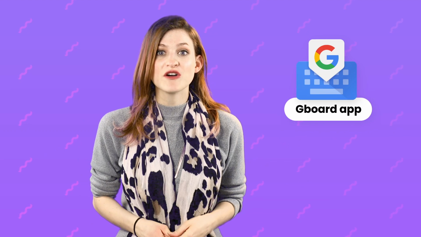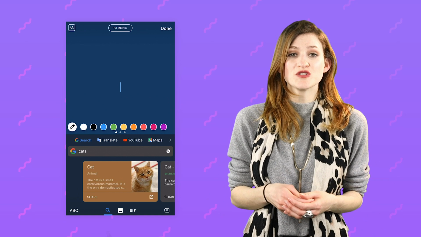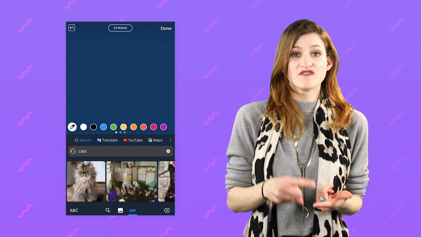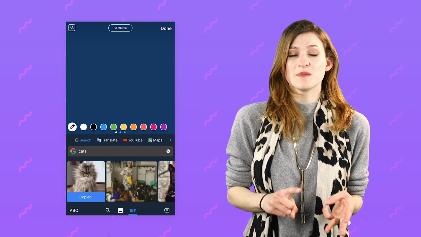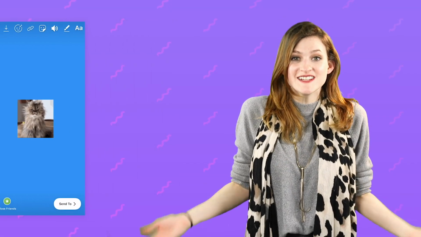Pro tip, check out Google's Gboard app. Once you download and install this, prepare for more power from your phone's keyboard. While you're within Stories, you can use this keyboard and do a small search within Google to find videos, links, pictures, GIFs, and more, and then paste it into your story without even leaving the Instagram app.